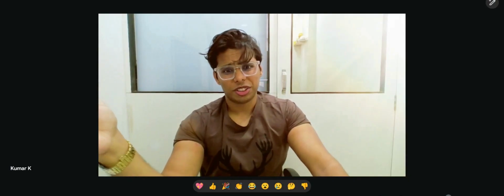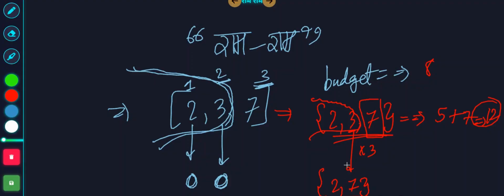You tried removing 3, but it is still greater than 8. So it does not work. You also need to remove 2 now. Remove 2. Now it becomes 7 and 7 is less than equal to 8. So how many elements do you have to remove? In this case, 2 elements. So the answer is 2.